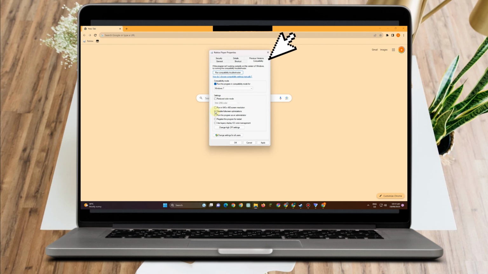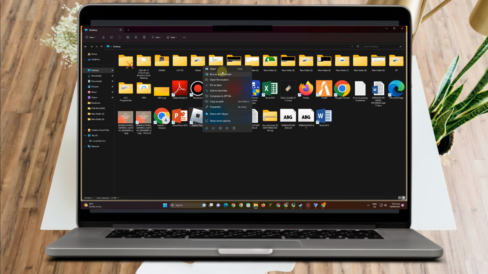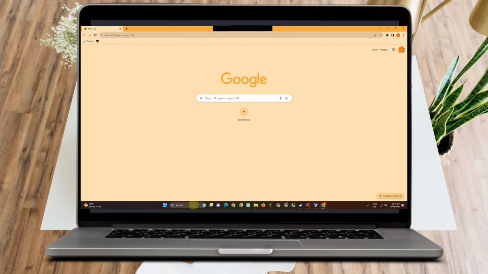Now click this disable full screen optimizations and run this program as an administrator. Tap apply and click OK. Now you have to open Roblox and make sure that the problem has been fixed.